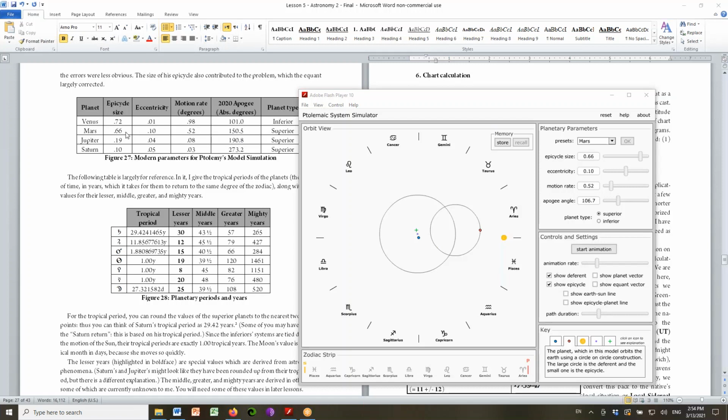We have the size of the epicycle, which is proportional. It's not a distance in miles. We have the eccentricity, which is how far off center his deferent is. His rate of motion, that is how much he moves on average every day. And where the apogee is. And we'll use the apogee from 2020, which is 150.5.